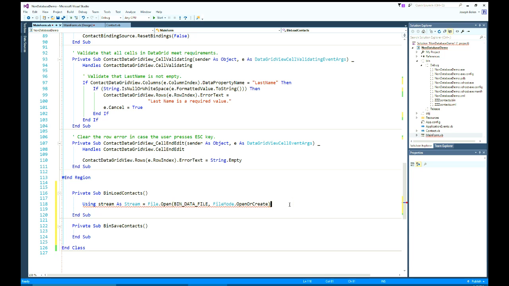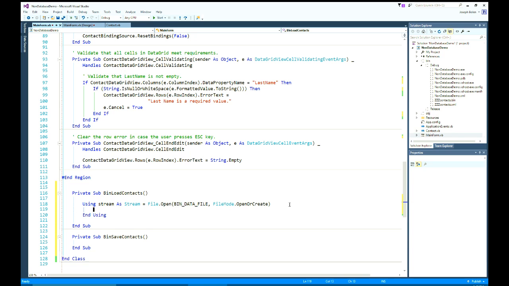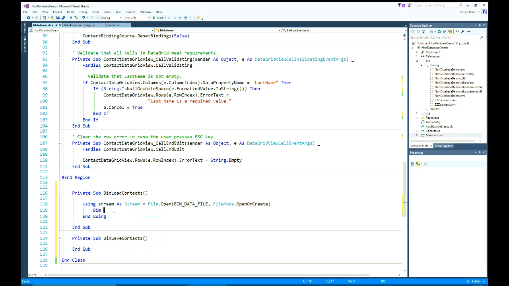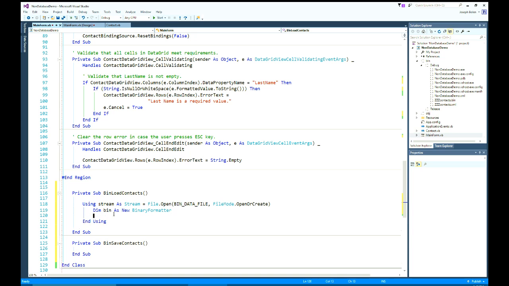And by using the Using versus doing a Dim of the stream, I'm able to take care of the file closing and opening and disposing all in one area. Once I leave the scope of the Using clause block here, everything's disposed of correctly and I don't have to worry about the resources. So I've got my stream declared. Then I'm going to declare a variable called bin as new BinaryFormatter on that.